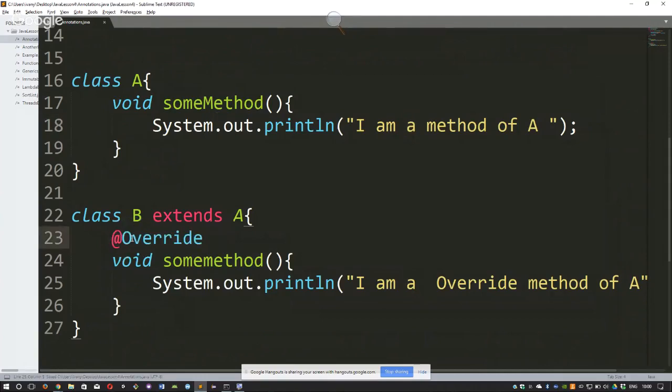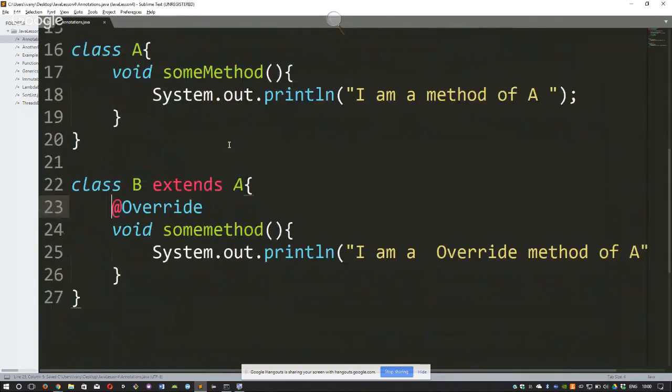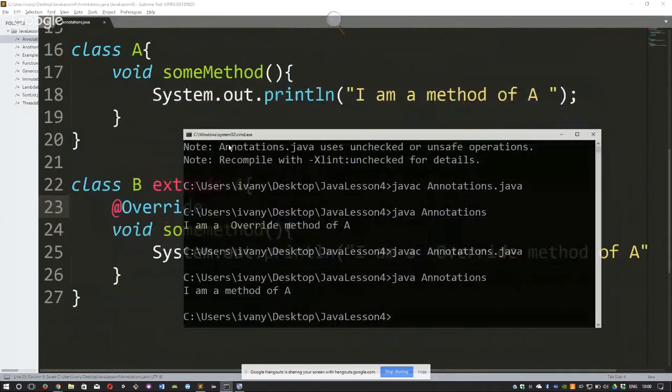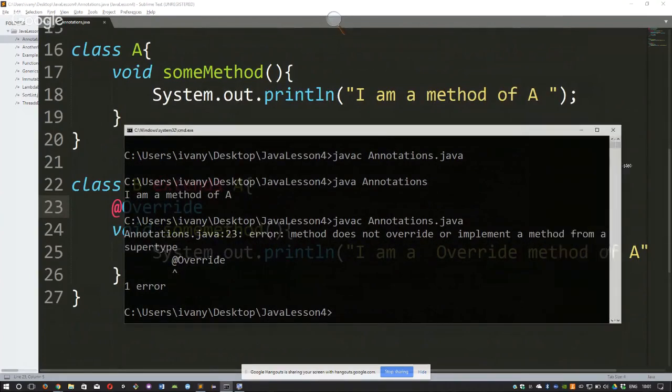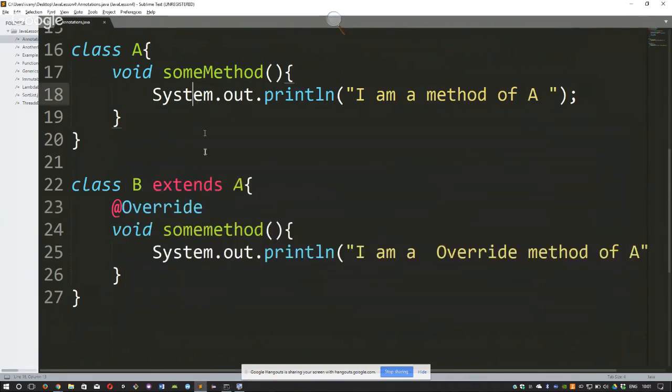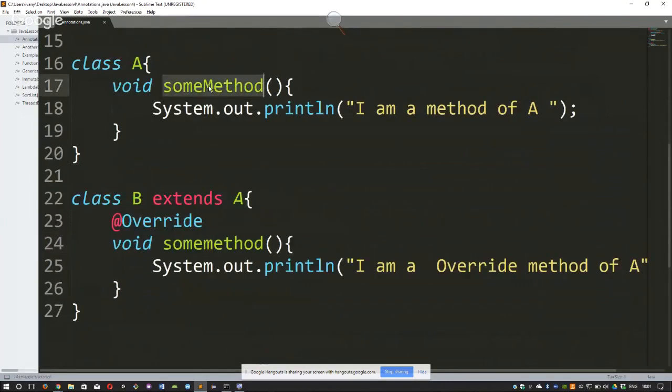But what happens if I place an override annotation? And this is the way the annotation is useful. Let's check. Okay, so we compile it, and then it gives me an error and says method does not override or implement a method from supertype, because there doesn't exist a method called some method with the lowercase m, but because it's uppercase, right? So the compiler tells me that I am mistyping this method, and I am not overriding any method.